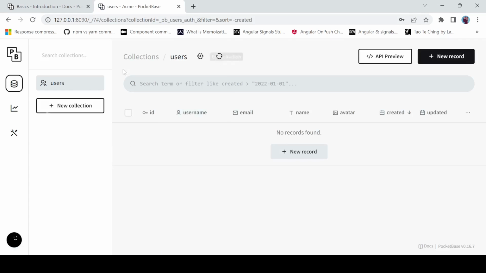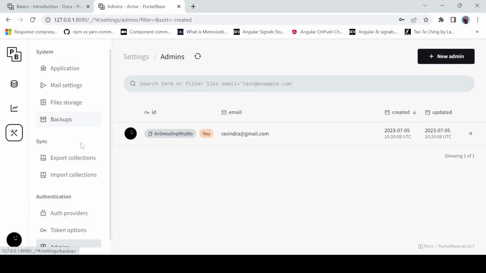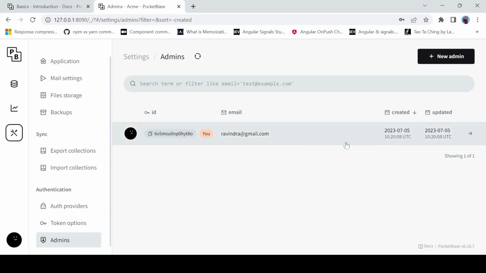Okay, we are good. Now here we have our admin dashboard, and if we click here we have two options, log out and manage admins. So if we click here on manage admins, here I have this admin which I have created earlier.